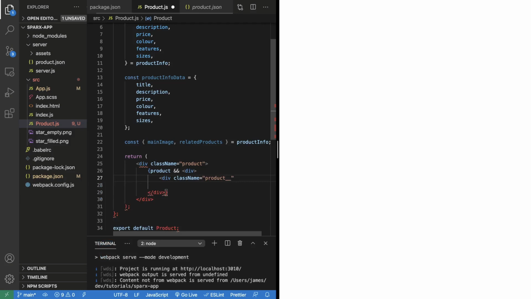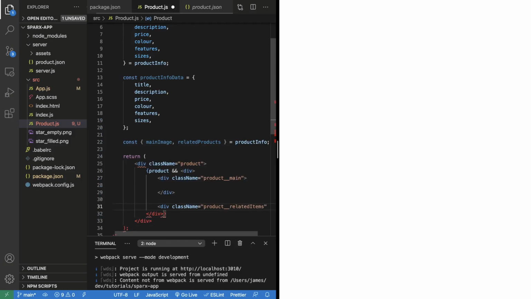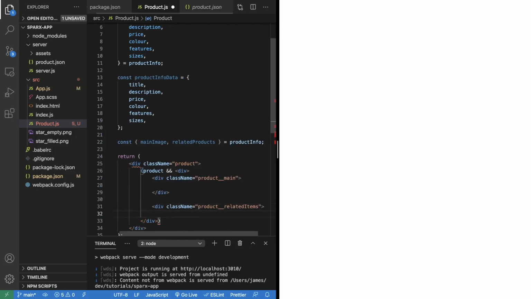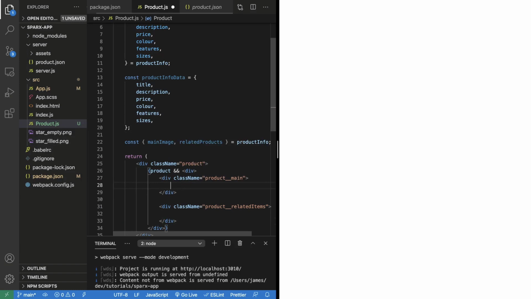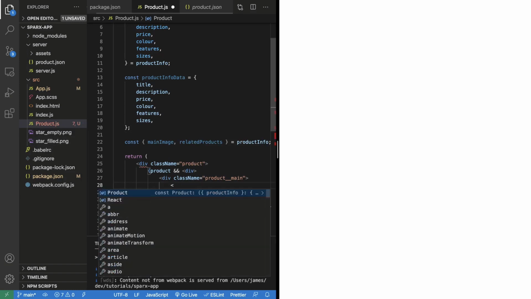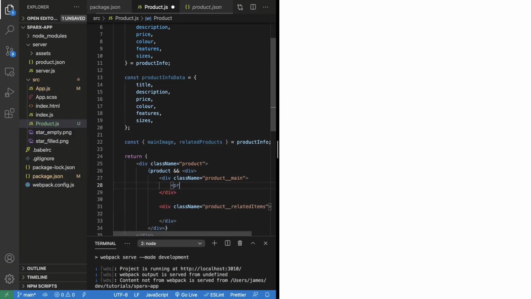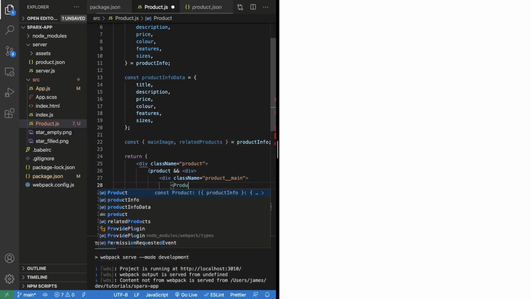I'm going to set up a div that's got a section called product main. And I'm also going to create another one for the related items. So these are the two sort of main sections of the actual page that we're going to be working on. Okay, so inside of these two sections of the page, I'm going to be putting in a couple of components. So let's put them in as placeholders for the moment, and we'll go and create them in just a second.